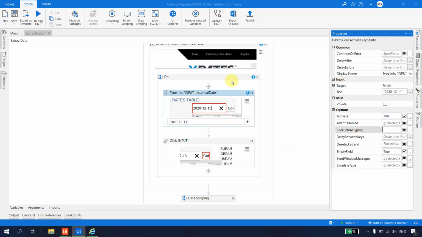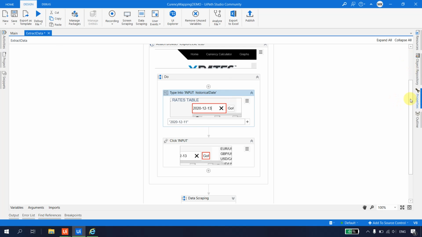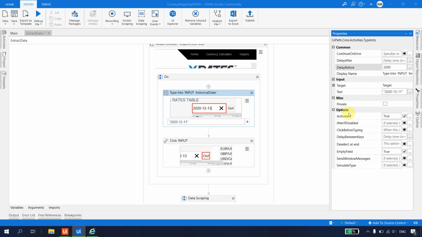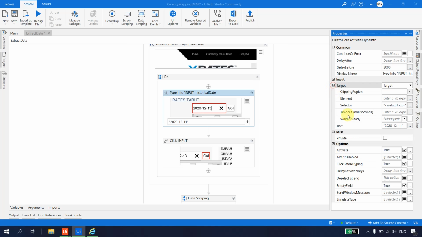We have to put some delay before executing this activity. There is a property of type into activity which is called delay before. I'll just give it 2000, which means it waits 2 seconds before this activity is executed. And there is something called click before typing. I'll just enable that one also. And one more property, let me look for it, wait for ready. I just want it to complete. And one more thing, delay between keys.